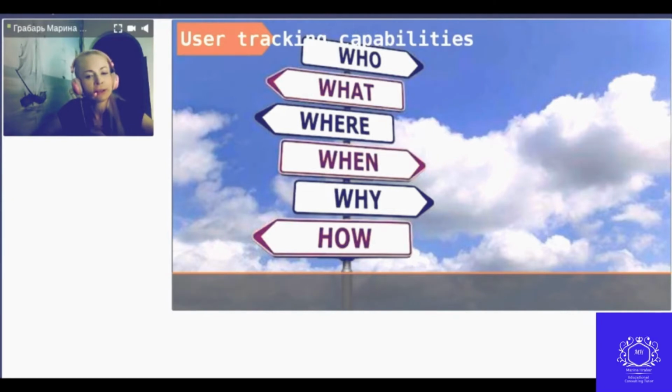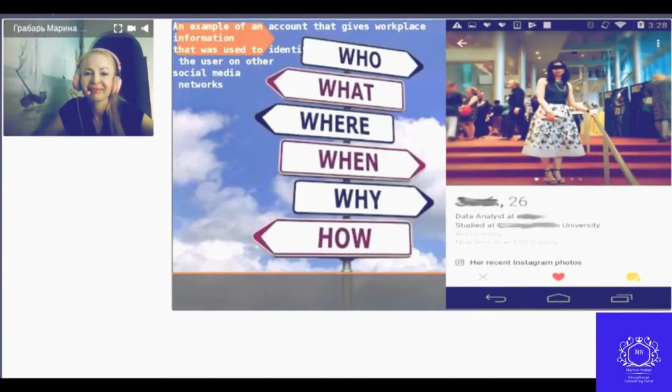More specifically, in Tinder, Happn, and Bumble users can add information about their job and education. Using that information, we managed in 60% of cases to identify users' pages on various social media, including Facebook and LinkedIn, as well as their full names and surnames. An example of an account that gives workplace information that was used to identify the user on other social networks. Here are recent Instagram posts.